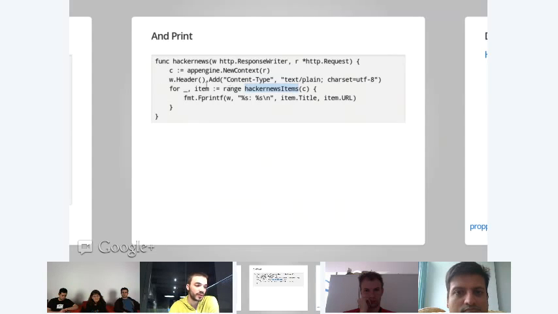Here you can see how to make a for loop in Go. There is a range keyword that will return both an index and an item. For each item that we get back from the Hacker News item function, we will execute that statement, which will just print each item title and each item URL.